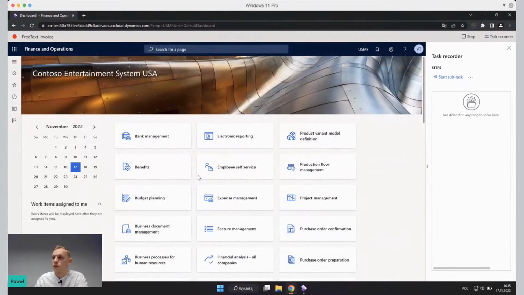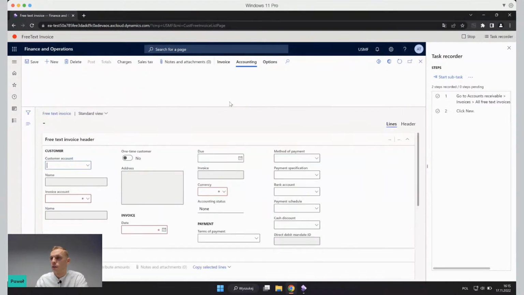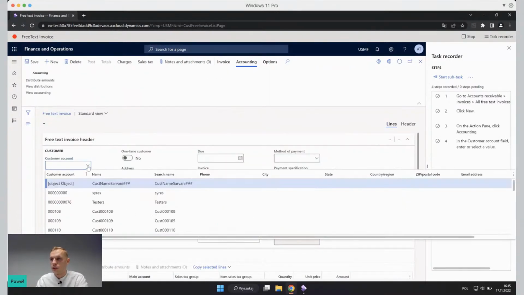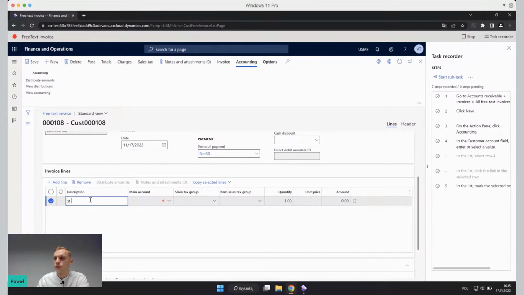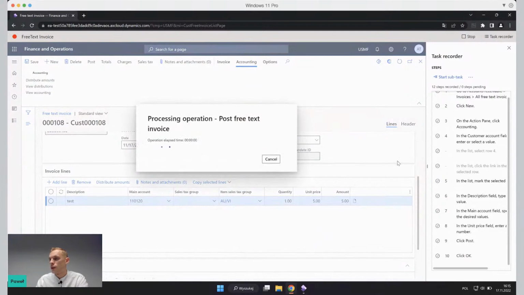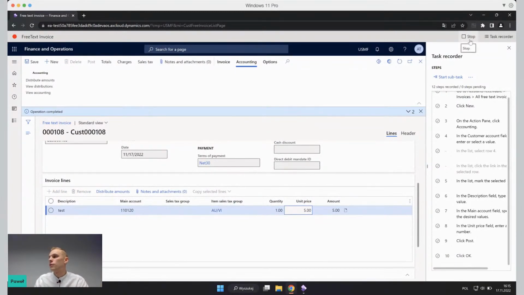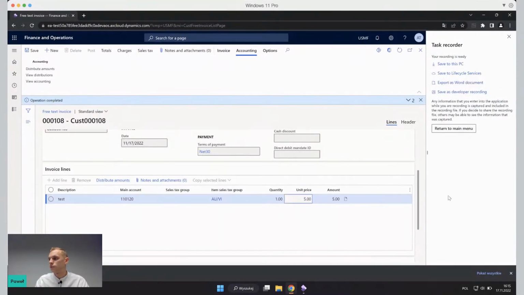So accounts receivable, all free text invoices. We'll create a new one, and we will fill all the required fields, like customer account, and then description, test, main account, and unit price. So that's all for the first line, so we can post the invoice. All right, and let's wait until it's posted. After posting the invoice, we will stop the recording, and we can save the file to our computer.